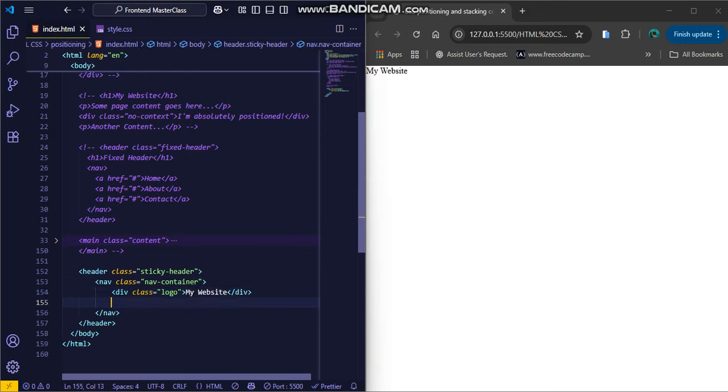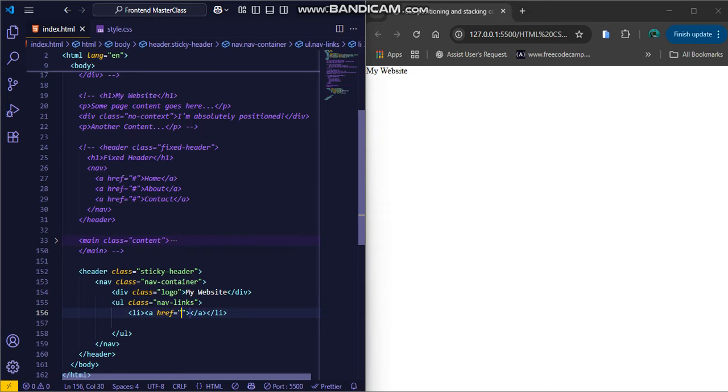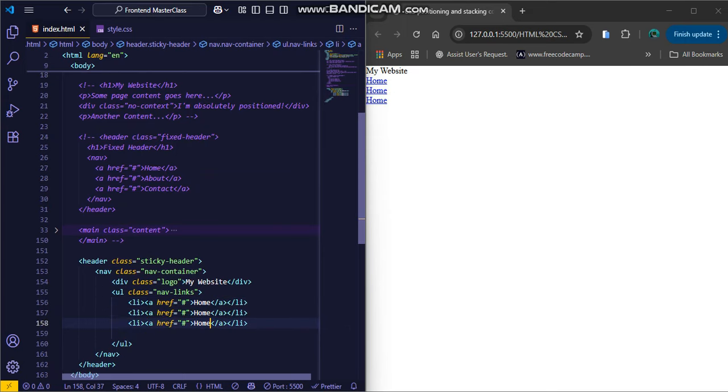Okay. Let's create the URL, the navigation links. Let me give it a class of nav links. Oh, sorry, I didn't write the attributes. Let's say nav links, right? So li, I hope you have no problem with HTML, right? Because it's not that hard. You just need time and practice.